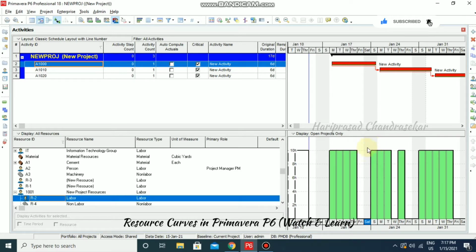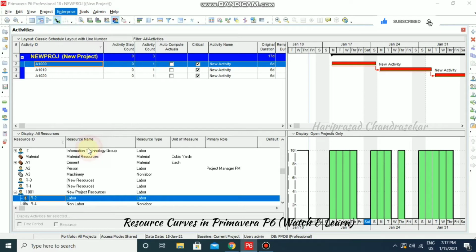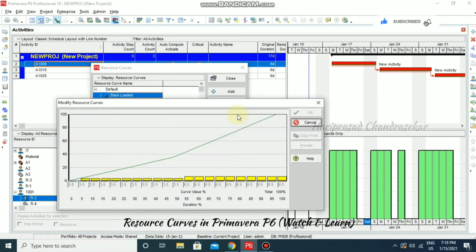So the resources can be spread in a linear pattern for this project because we didn't assign any resource curve to this project. Now I'm going to Enterprise and then Resource Curve, where we can see the default resource curves like backloaded, bell shaped, front loaded and so on. Like backloaded, I'm just going to click Modify. Then you can see the pattern of the curve that we are going to get.